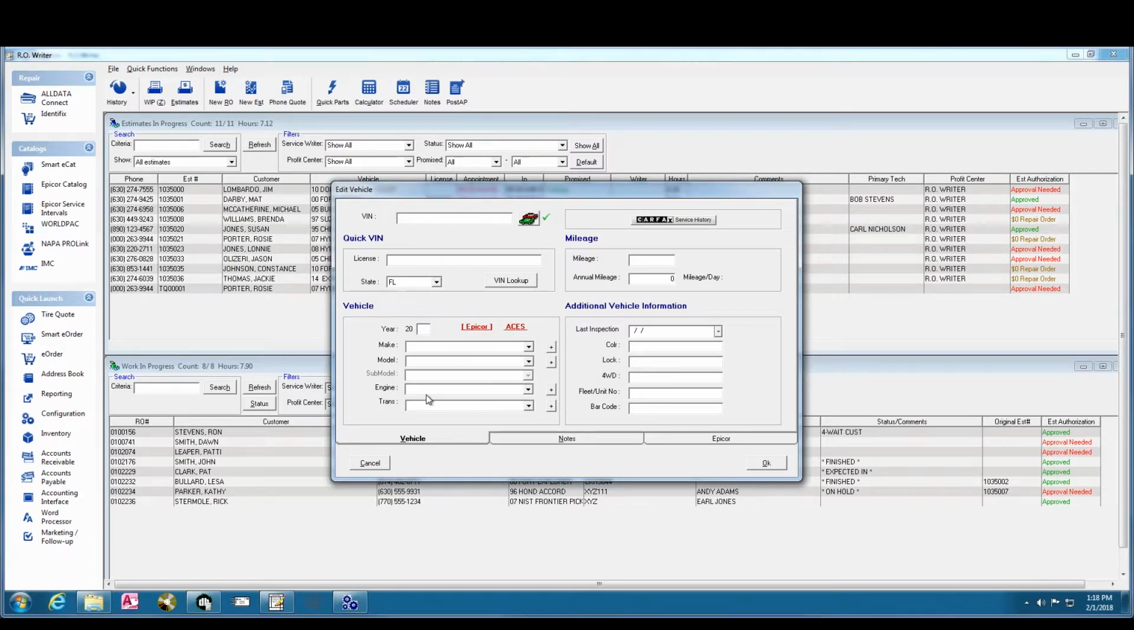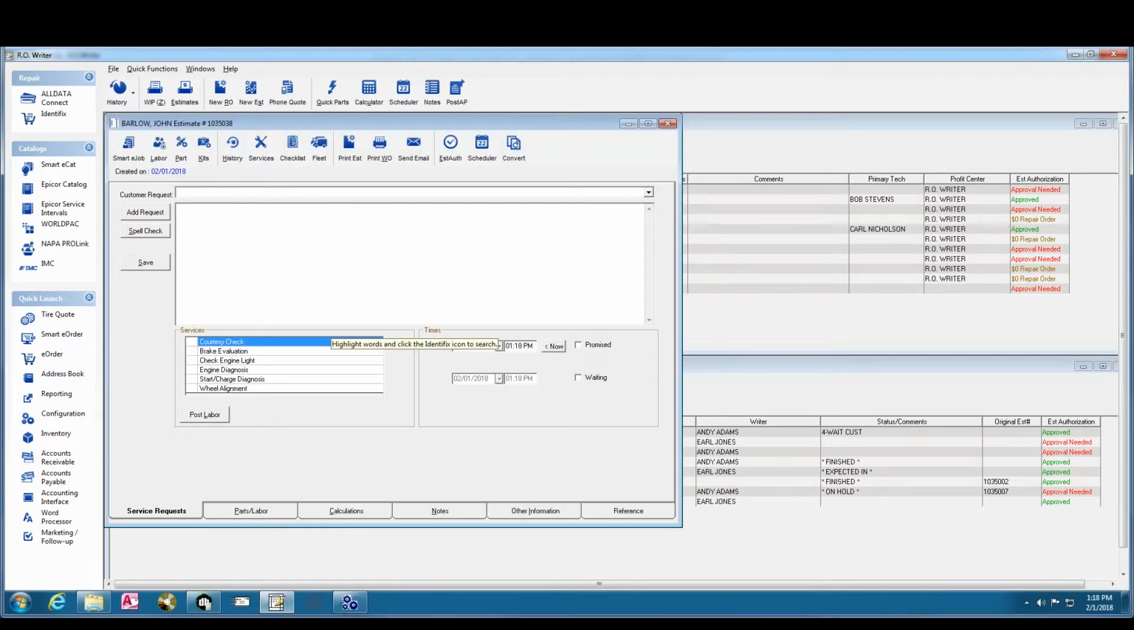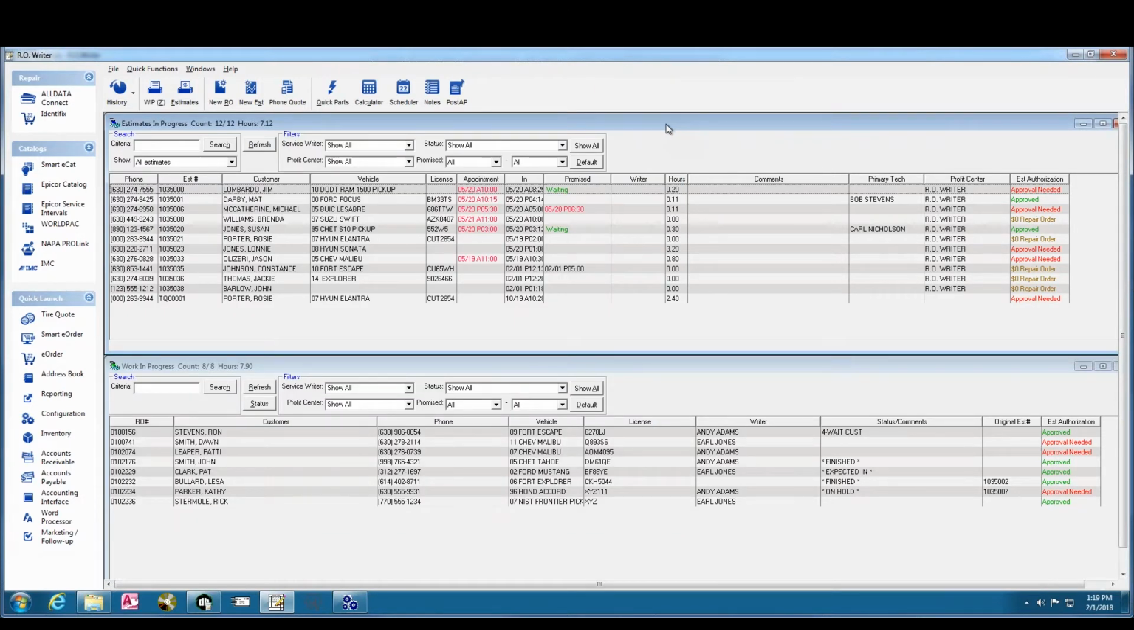So, all right, we've got our vehicle descriptions. We've got the ability to edit years, makes, models, and engines. In this case, we're going to continue through and just get to our main window with our estimates and our work in progress. Takes us into what's called our service requests tab, where down at the bottom we have the opportunity to define the services that may be included. Before we get to talking about this window here, a couple of other pieces as far as it relates to starting the new estimate with the customer and vehicle.